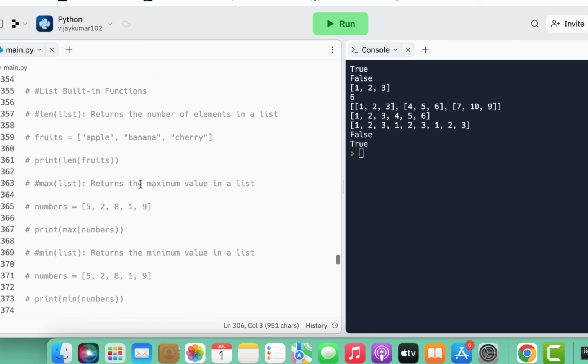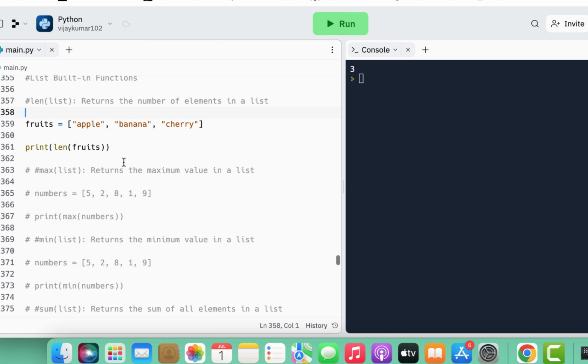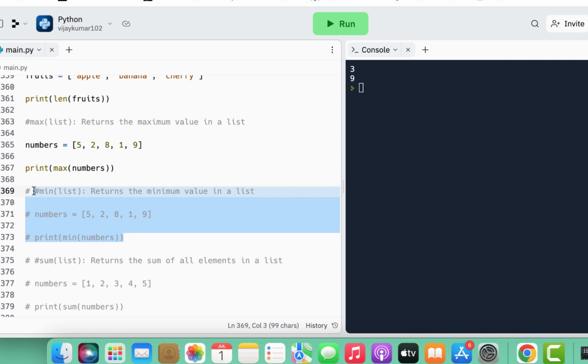Now let's see some built-in functions that we can use along with a list. This one you already know, the length function, that will give you the length of a list. Since I have three elements, it is giving me 3. Then we have the max built-in function in Python. So this is the list. I want to figure out what is the maximum value in this list, so we can get that from this built-in function. Since 9 is the highest number, it is giving me that as output.